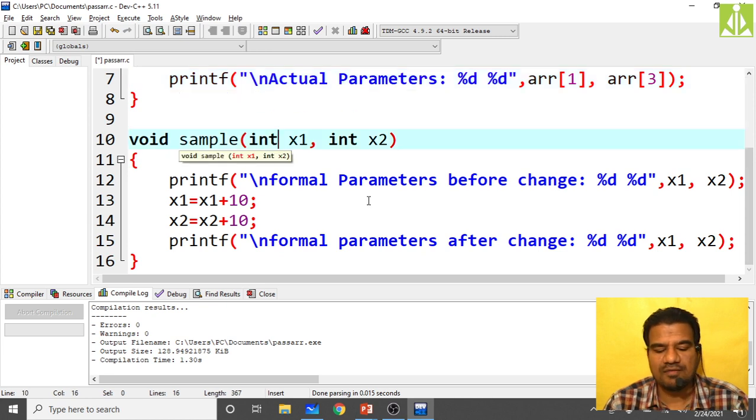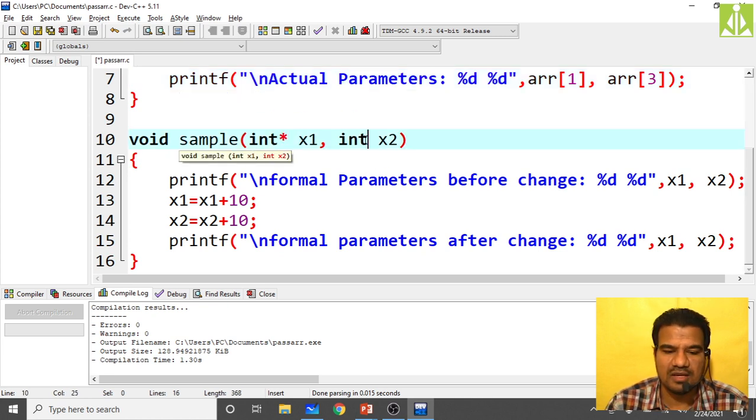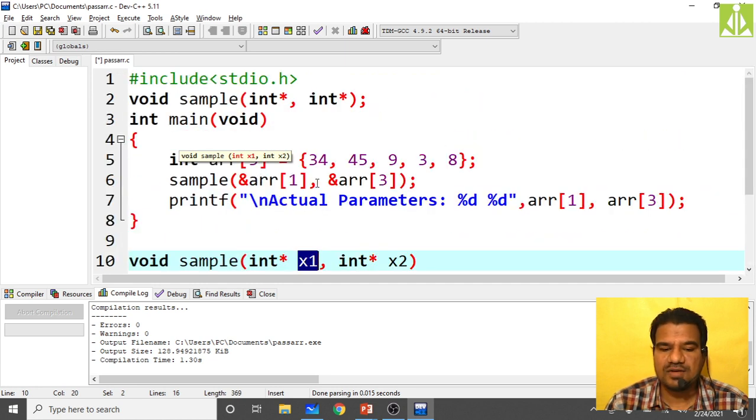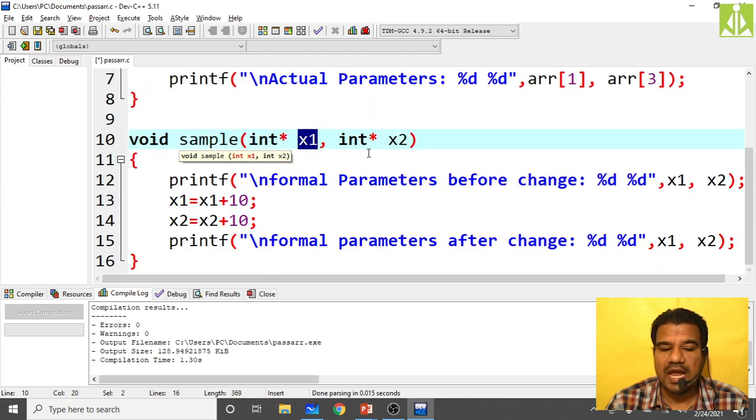So over here we have to receive the address, not the value. So I am declaring address variables. X1 is an address variable, X2 is an address variable capable of holding the address. So X1 now will hold the address of the second element from the array, and X2 will hold the address of the fourth element from the array. So formal parameters before the change.